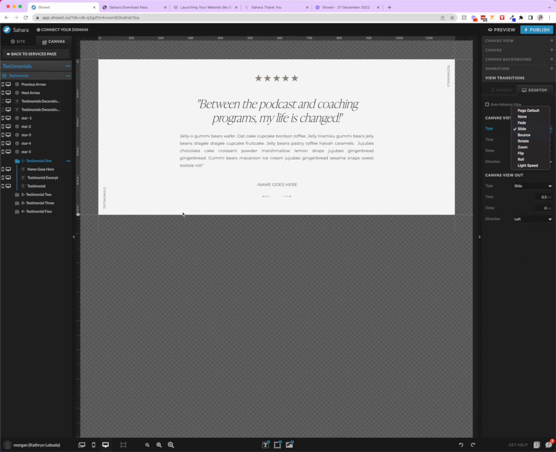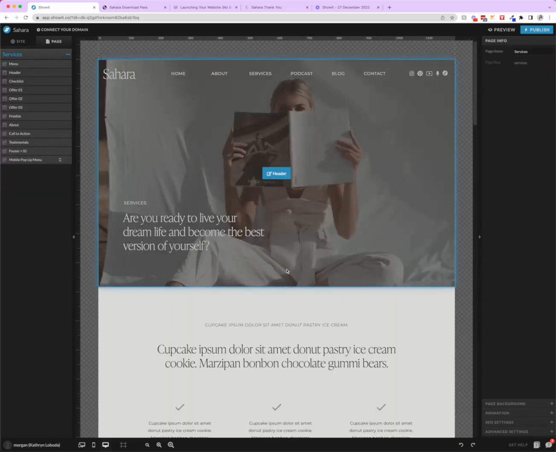The next big area where canvas views are really important is, of course, your menu and your footer.